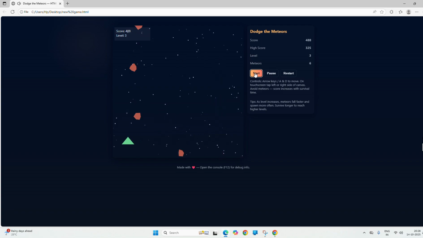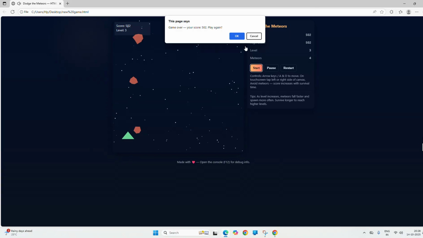See, now level 3. It has come to level 3. If we keep on playing like this, the levels will increase, and the objects falling from the top will also get faster. So in this way, by using ChatGPT, we can create a new game using an HTML program. I hope you have understood how to create a new game using ChatGPT and HTML.